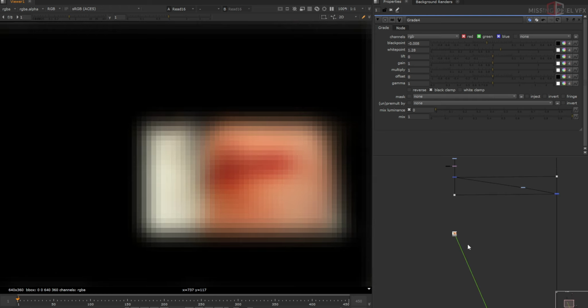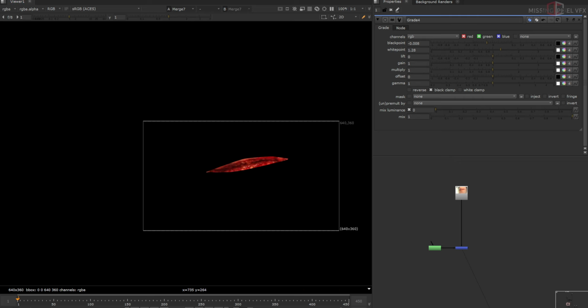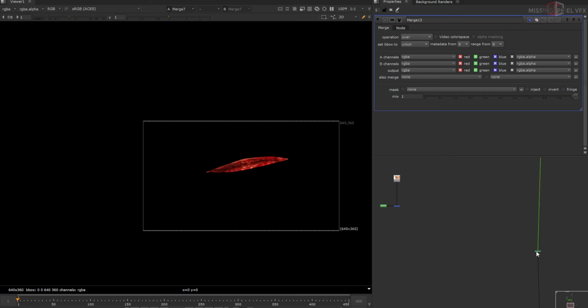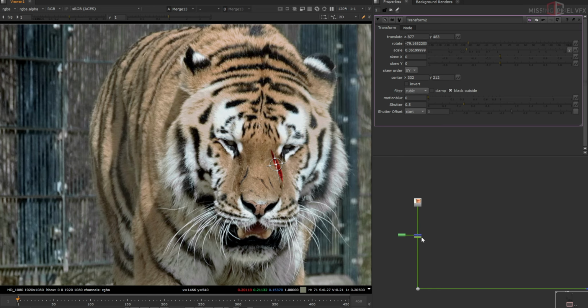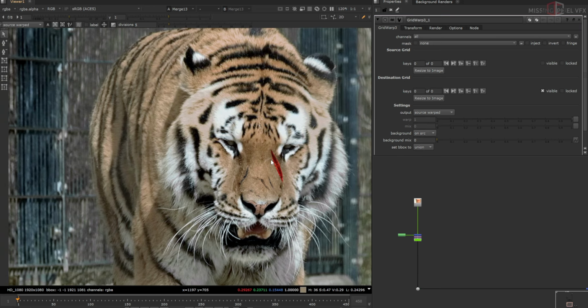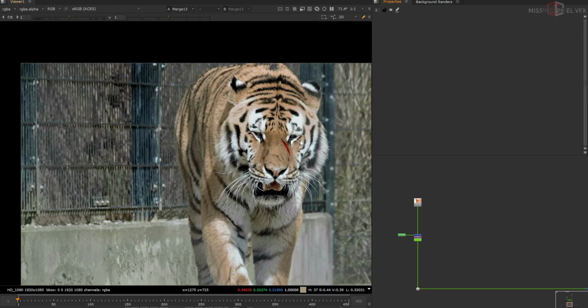I have this blood element. I'm going to rotate it quickly. I took only this part. Let's merge this on the tiger first and do the color grading and the position. Yeah, that's good. I'll take a grid drop. I'll simply use this. Okay, something like this is good.